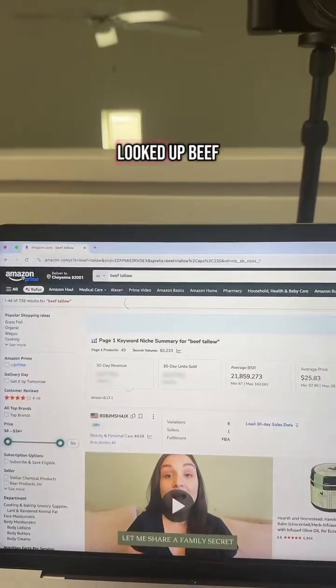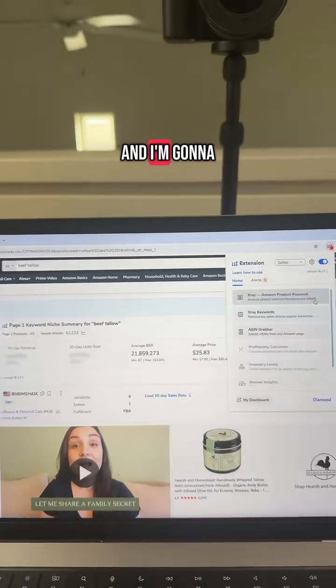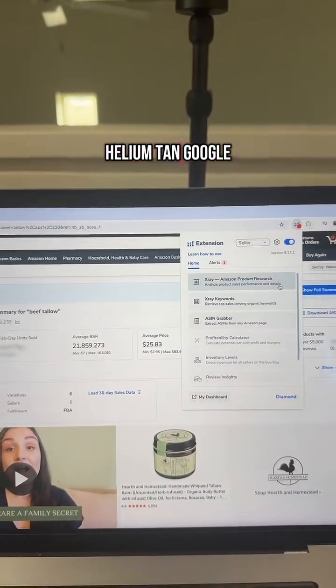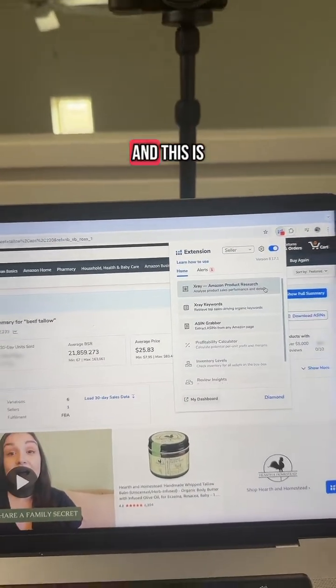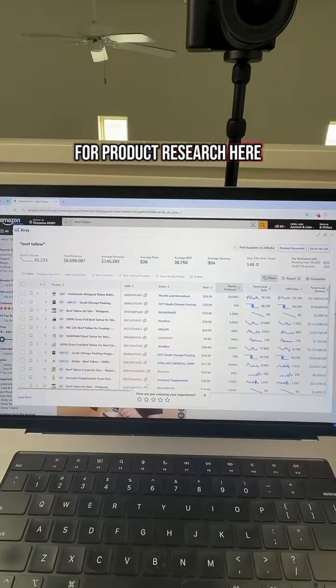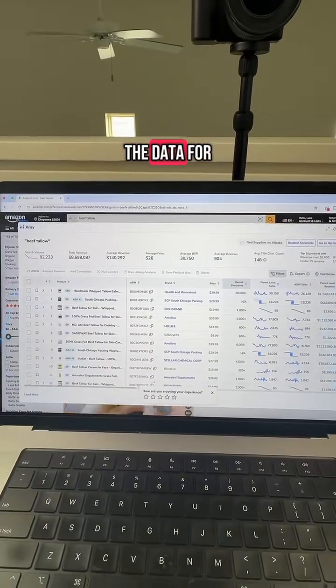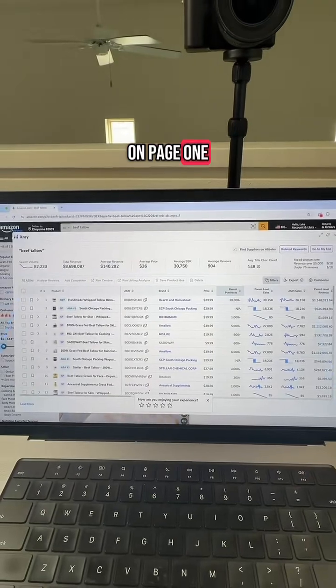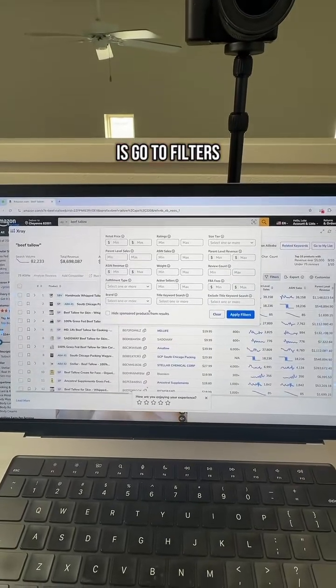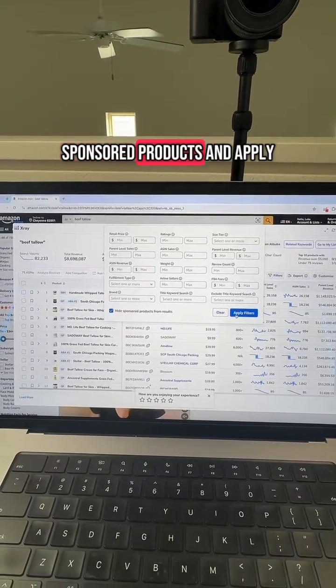So here we looked up beef tallow on Amazon, and I'm going to go ahead and pull up my Helium 10 Google Chrome X-ray extension, and this is for product research. Here the X-ray tool is going to show me all the data for all the products on page 1. First thing that I want to do is go to filters and then hide sponsored products and apply.